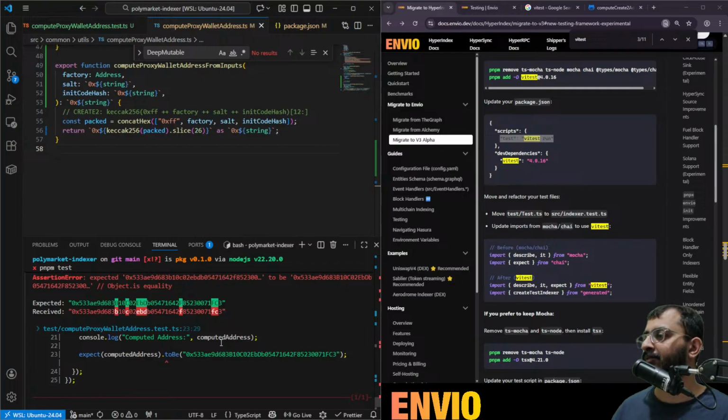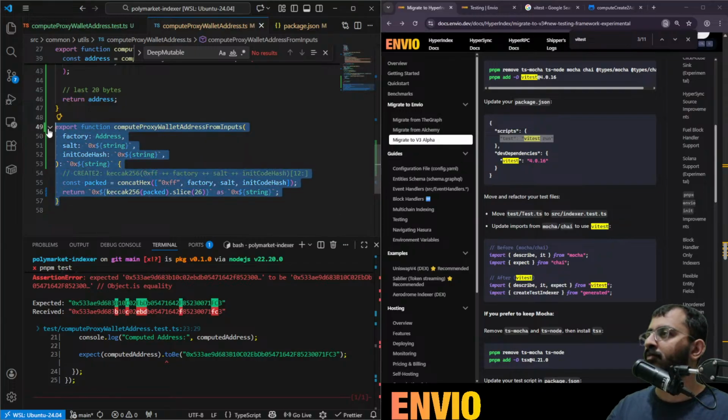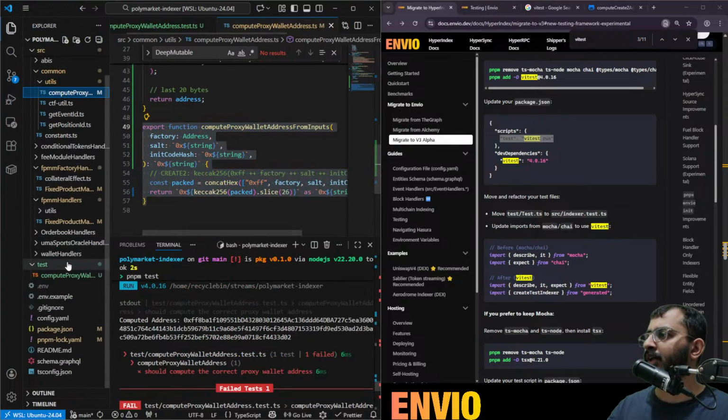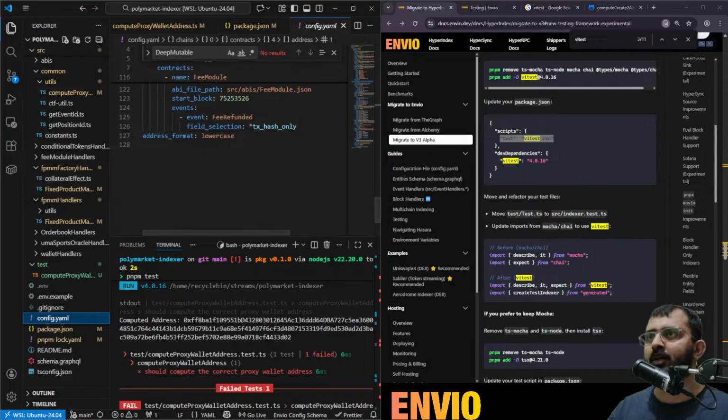Expected. Okay, this is a checksum value. That's the only issue. But we need to return a lowercase. Hopefully, in the config file, we have defined it as a lowercase. Yes, lowercase. Return lowercase address. Oh, we are already at 50-minute mark.